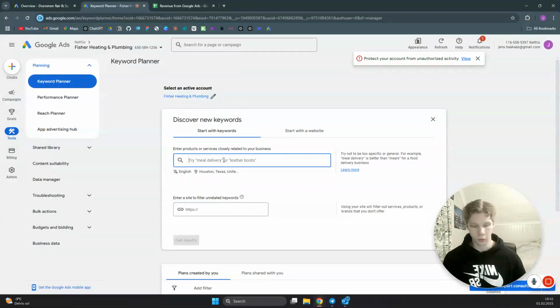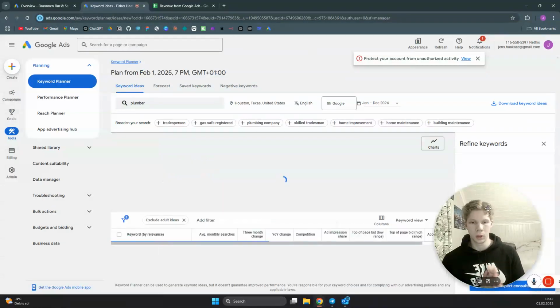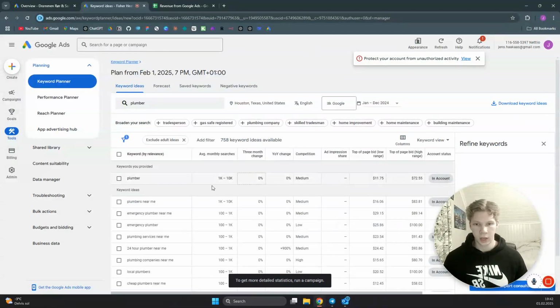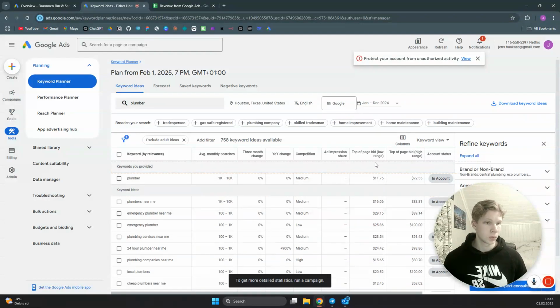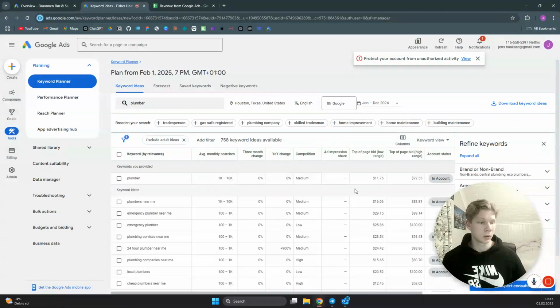And we want to search for plumber because that is the type of keywords we would like to get results for. What types of keywords are related to plumbers? As you can see in here, we have plumber, plumbers near me, emergency plumber. On the right hand side, you can see the top of page bid, low range and high range. You can estimate basically what you need to pay per click for your Google Ads account, because that is how we have our bidding strategy set up with manual cost per click. We pay for each click.